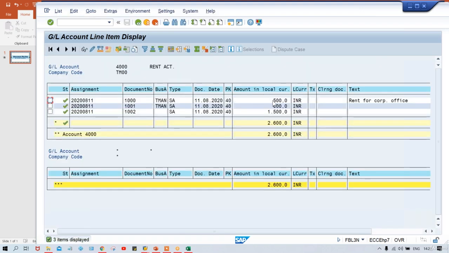So look at here, guys. Till now, these are the three transactions which we have posted. These two transactions got posted against a business area, and this one has a blank business area. Why? Because for the third transaction, I made business area an optional entry, and we posted it without giving a business area.